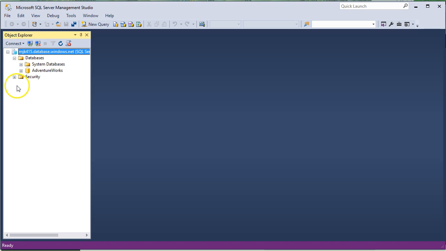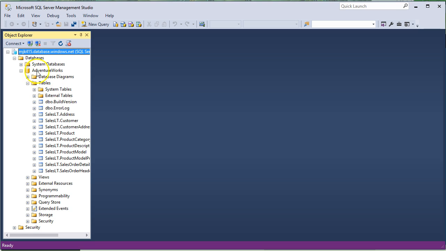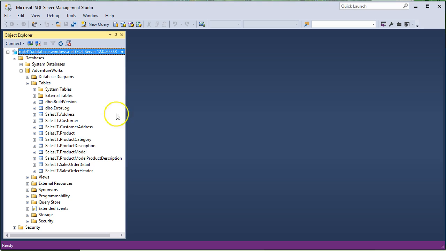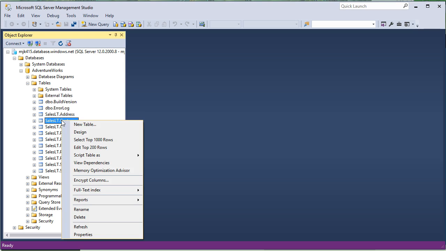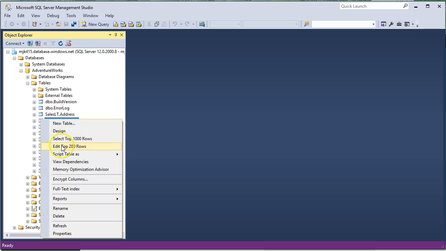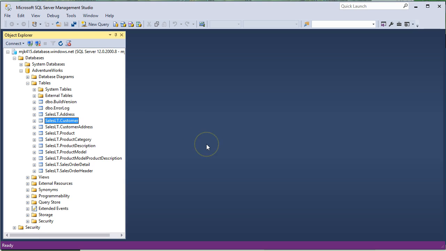Let's expand databases. Here's my AdventureWorks database. Tables. So AdventureWorks is just a fake company full of fake data used for stuff like teaching this class and testing and debugging. So let's just take a look at our customers table. Let's right-click on this table and say Edit Top 200 Rows.